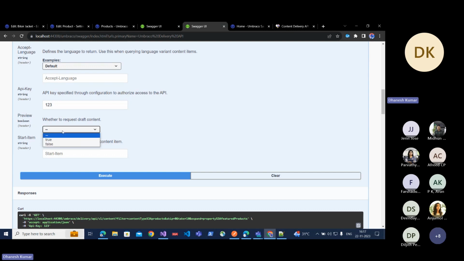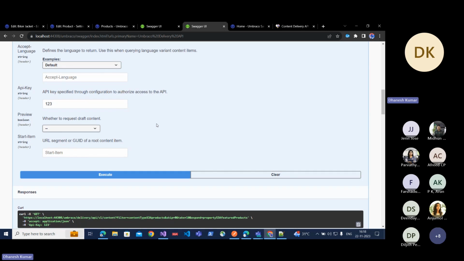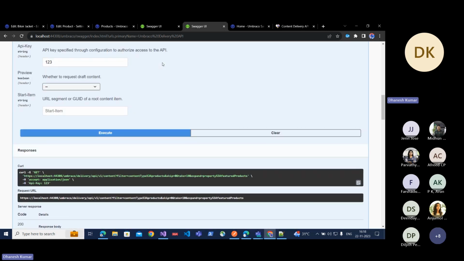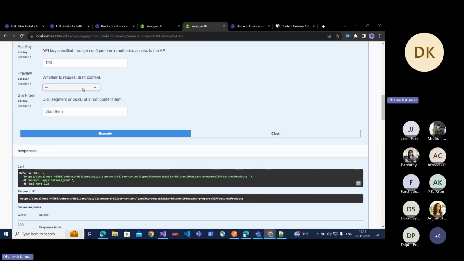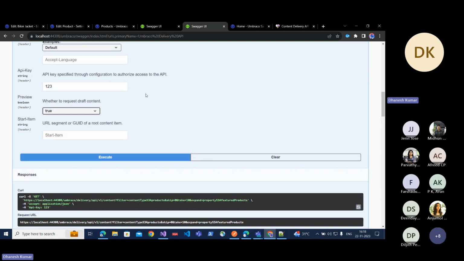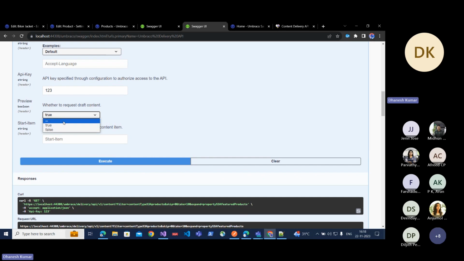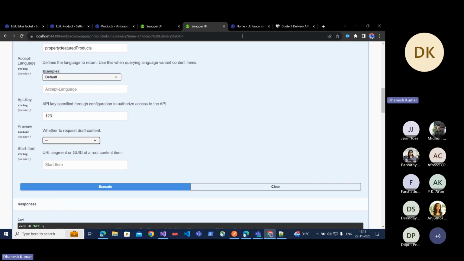And preview, as I said, is for when we update some content and do not save and publish, we just save. That means it's in draft mode. By default the API will only expose the published content. If we need to expose the draft content, then we need to explicitly set this to true. So we can check how it is working. By default this is nothing.